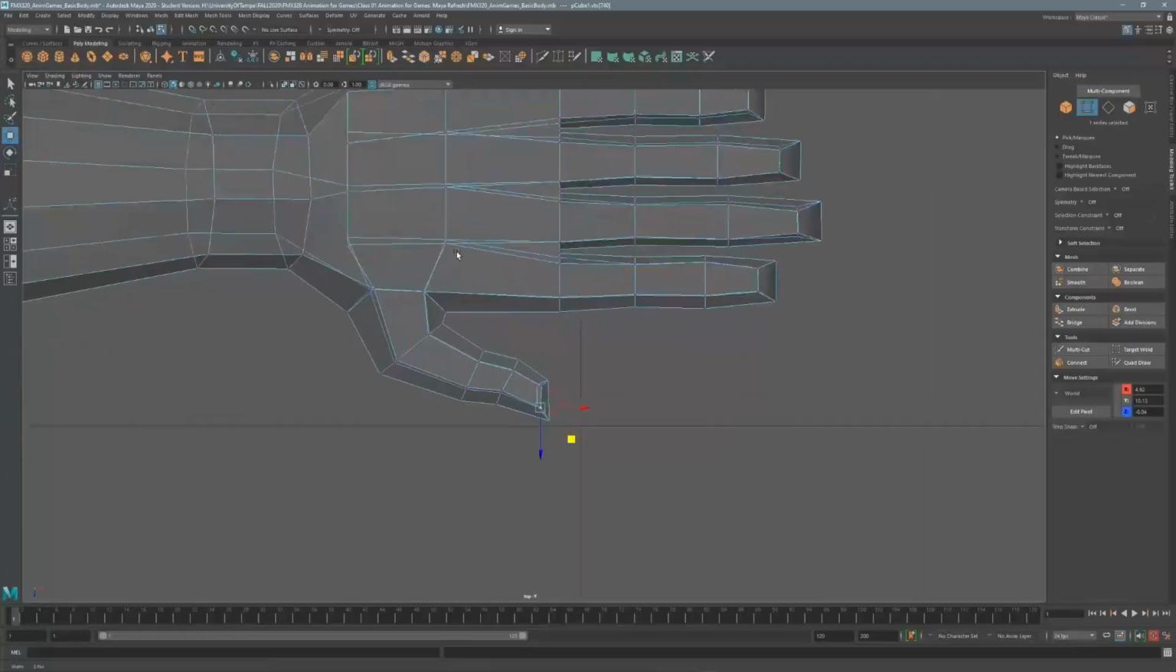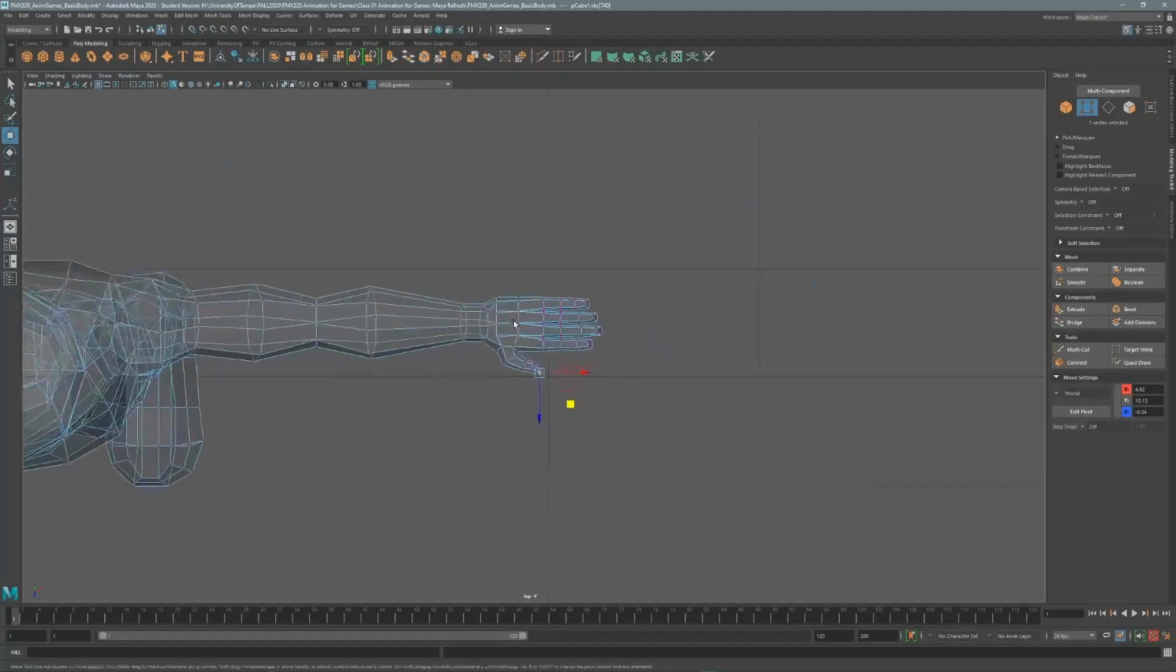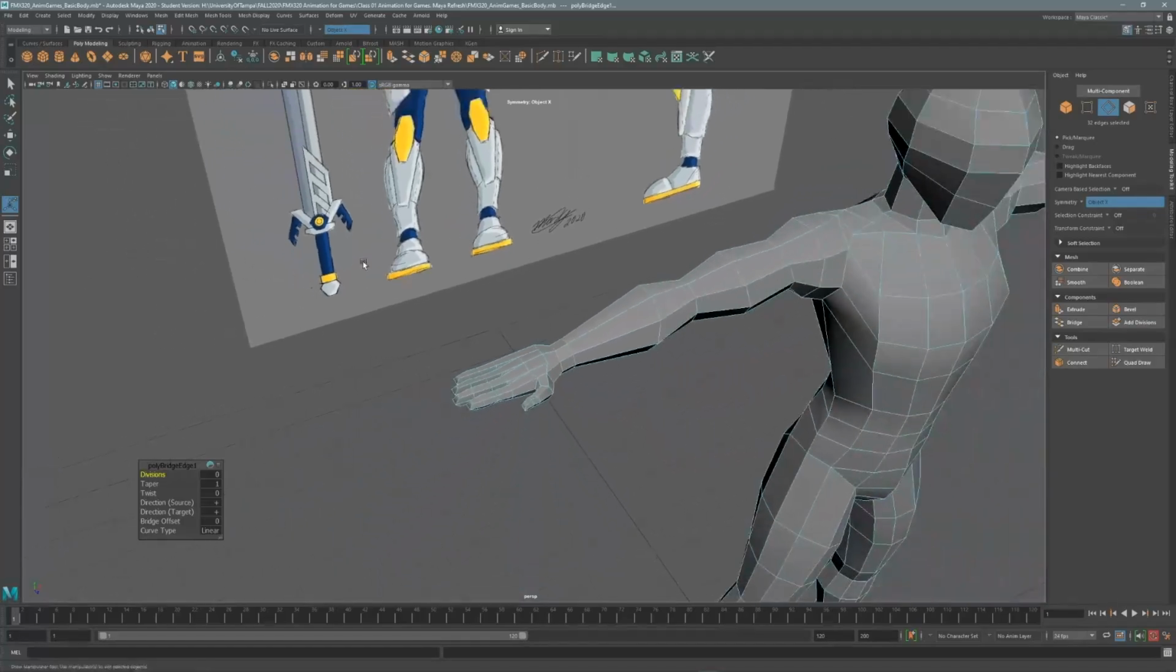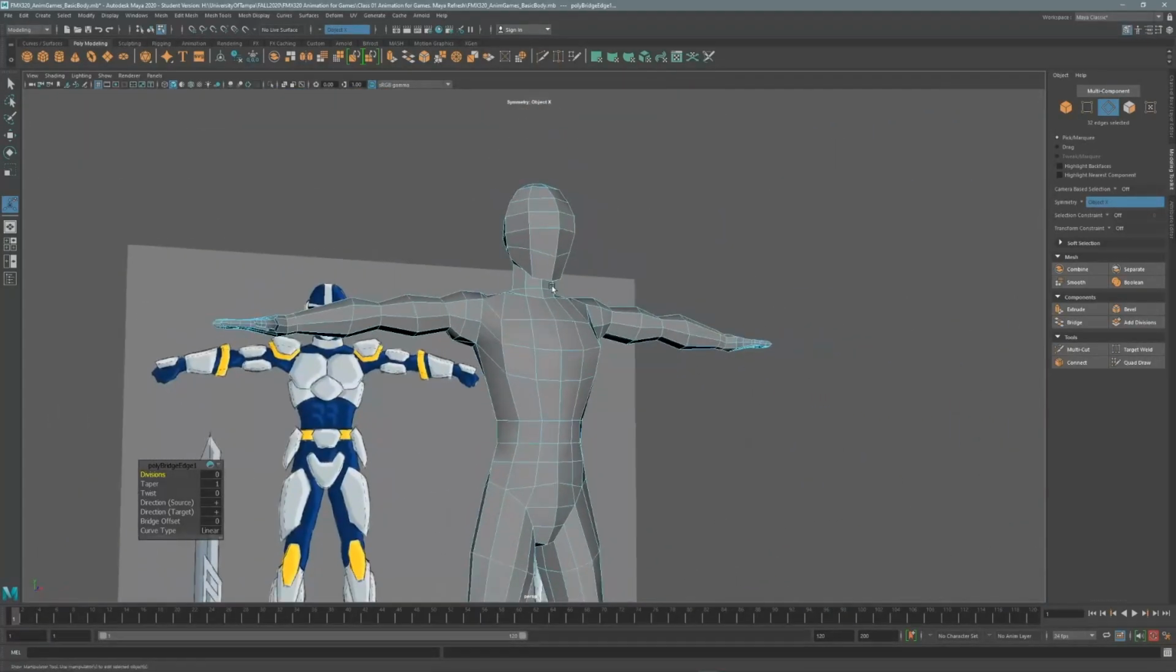Looks good. I think there's a very basic shape of the hand. That's what I needed. And boom, we have our hand.